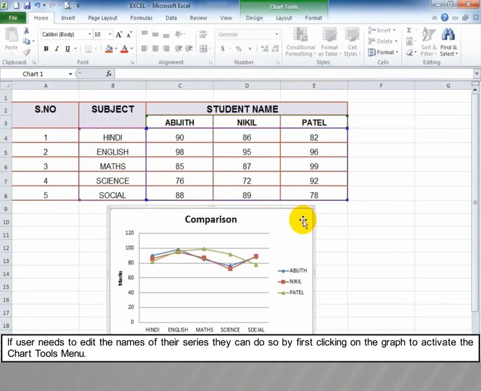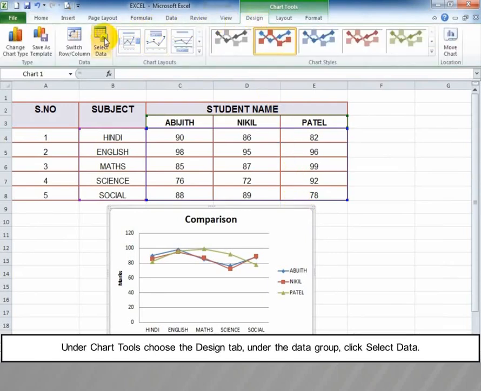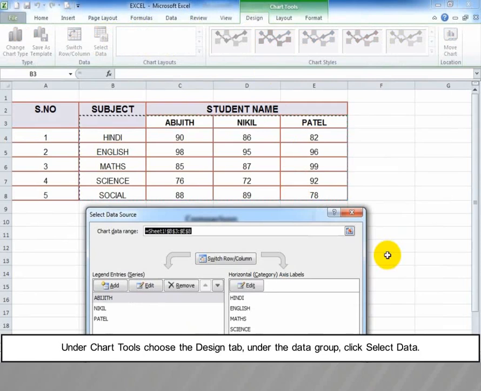If the user needs to edit the names of their series, they can do so by first clicking on the graph to activate the Chart Tools menu. Under Chart Tools, choose the Design tab. Under the Data group, click Select Data.